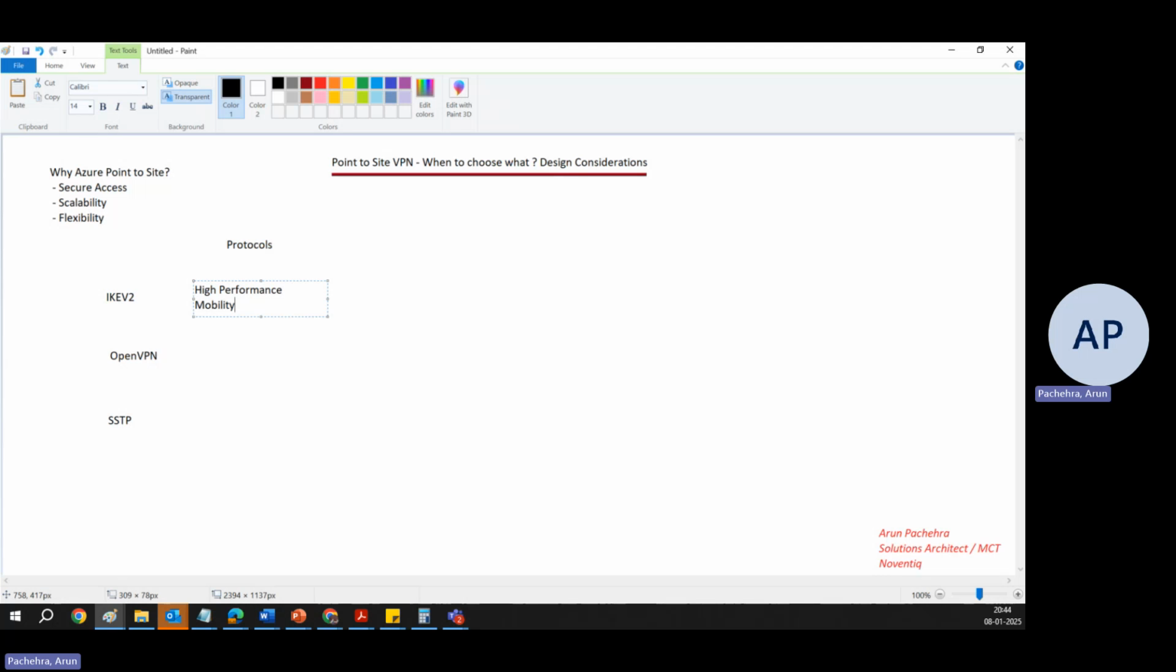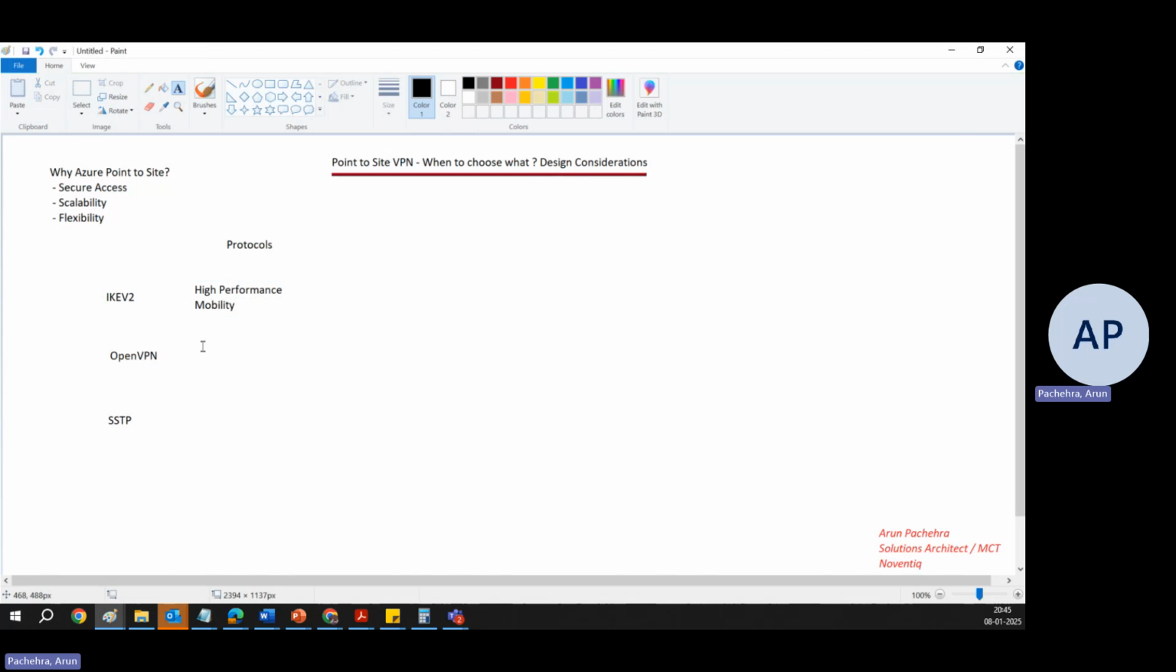And of course, if you only have Windows, then it's a different story. So we should also say it supports Windows, Mac, and iOS, and it is usually pre-installed. So these are the criteria to decide.